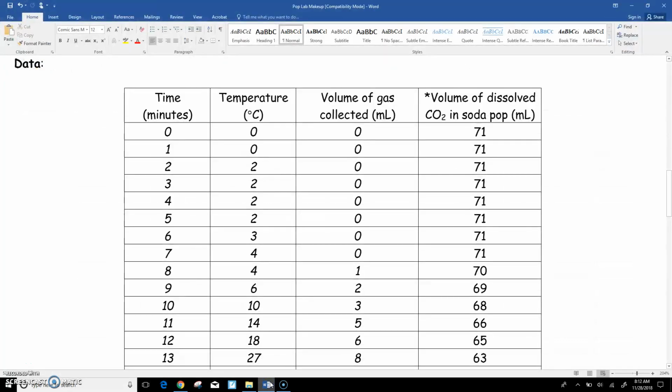Alright, hi guys. I'm going to show you how to do a sample graph using Google Sheets. Here I just have a data table where I've collected some information, and this is going to be an example for the CO2 and Pop Lab, but you can use this anytime you're going to be wanting to graph some information. Looking at this, we have to create two line graphs.